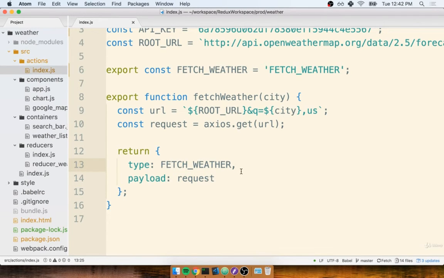In your own applications that you start to work on in the future, I really expect that you'll probably end up making use of Redux Promise anytime you need to make some type of AJAX request.